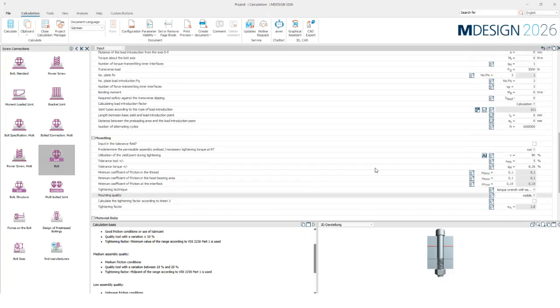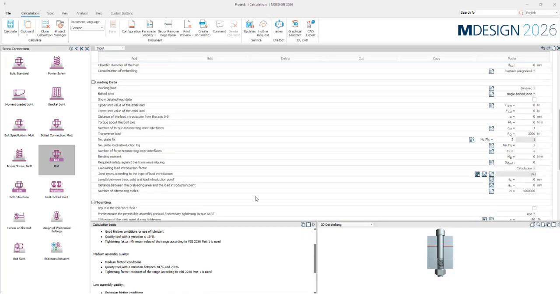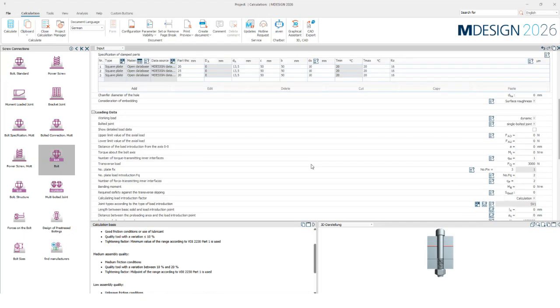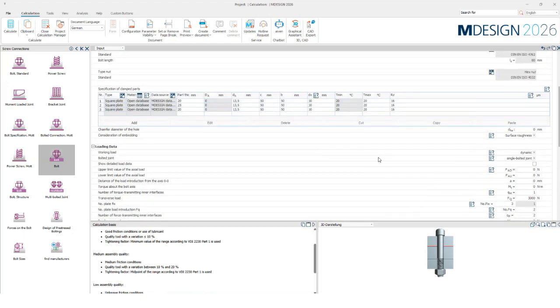Maybe some general functions of MDESIGN. I think a lot of people today are not familiar with MDESIGN. It's new for them. You get a calculation module for each calculation of a mechanical element, like here for bolts. You have the input side with all necessary inputs.